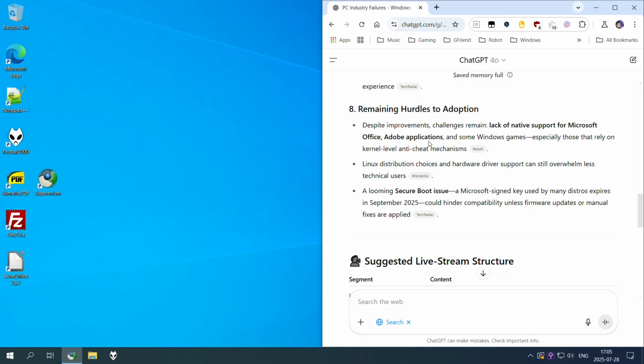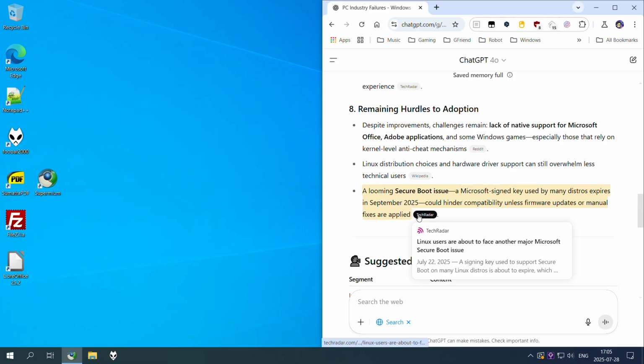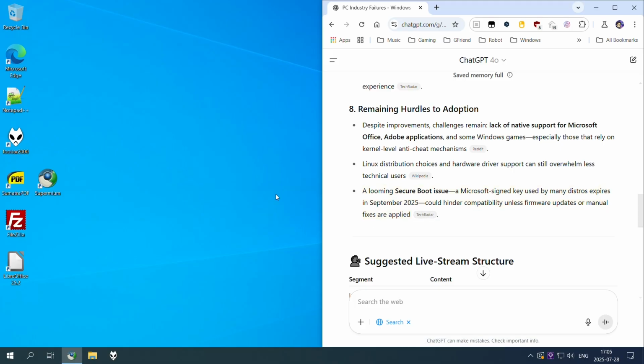There's a lack of native support for Microsoft Office, Adobe applications, and some Windows games, especially those that rely on kernel-level anti-cheat mechanisms. I call them rootkits, honestly. And Linux distribution choices and hardware driver support can still overwhelm less technical users. And a looming secure boot issue: a Microsoft signed key used by many distros expires in September 2025, which could hinder compatibility unless firmware updates or manual fixes are applied. Wow. What a way to literally North Korea your users from switching to Linux.